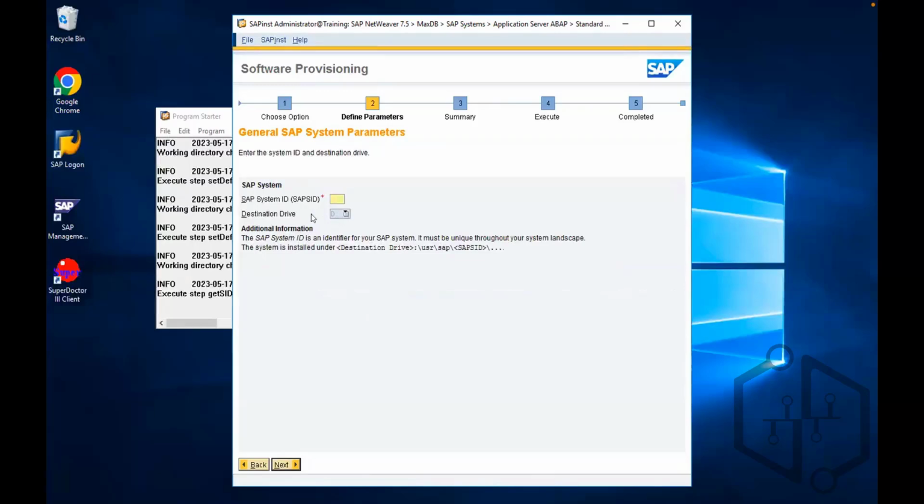Okay, what is it asking? Are you able to see? SAP SID. So what have we decided we should make the SAP SID? GHC. So GHC. Next.